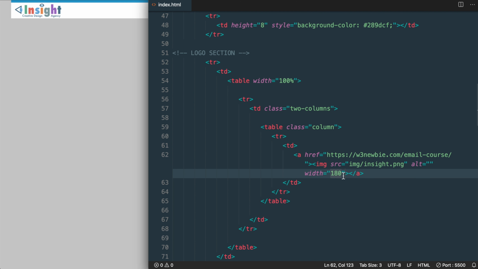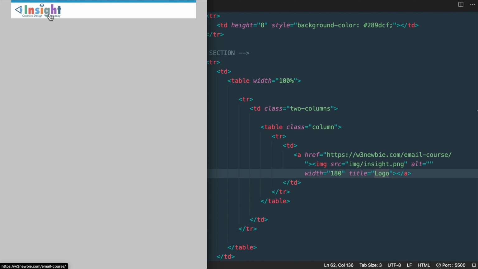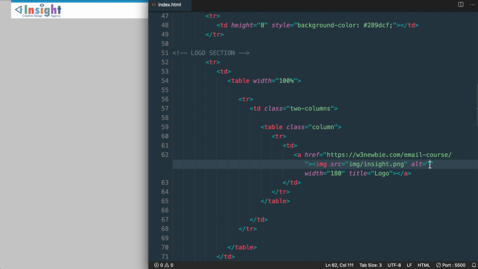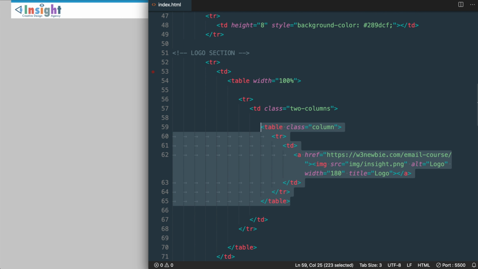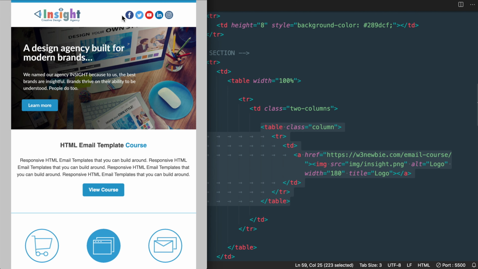Then we can also add a title. So I'll write logo for the title, and then when we hover over it, we'll see the logo text show up. And just in case the image doesn't show up because the link is broken, we can add alternative text, or if somebody doesn't have the images turned on in their email inbox, we'll see the logo text there in place of the image. So now we're ready to move on to the second column, which is going to be for the social media icons.